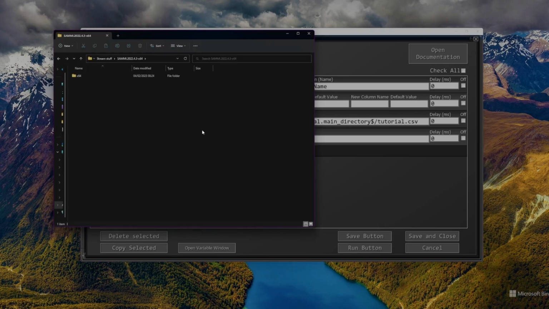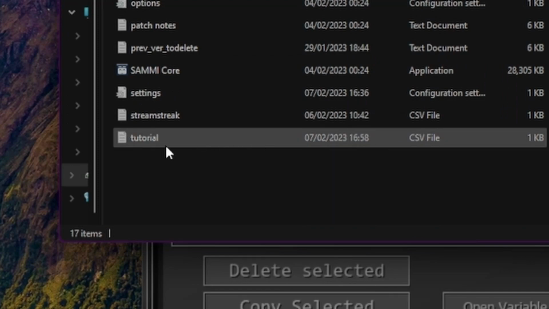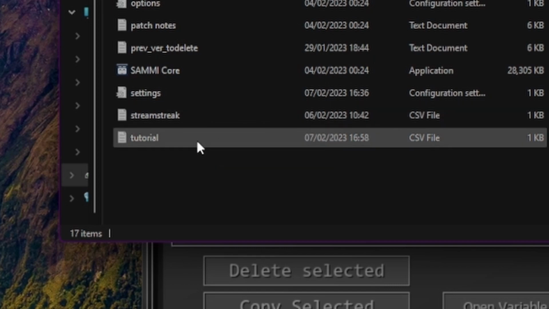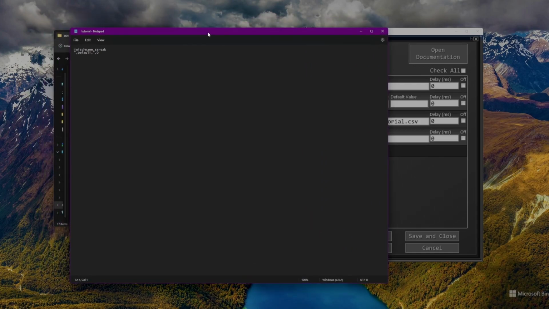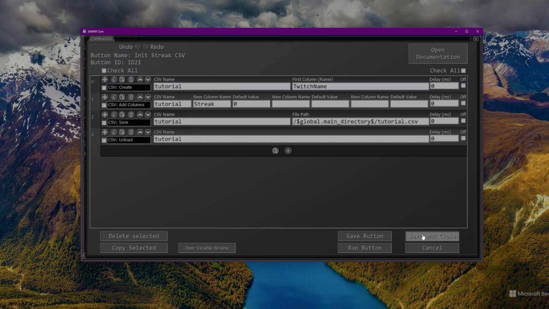So what you can do now is go to the SAMMI install directory. Within the main SAMMI install directory now, we should see a CSV file named tutorial. There's my real one, in case you're wondering. But there's our tutorial CSV. And if you open it up, just in Notepad, Notepad's fine, you'll see here we got 2 columns, Twitch name, streak, and it's created a default value right there. That's the initialization of the main file done and dusted.